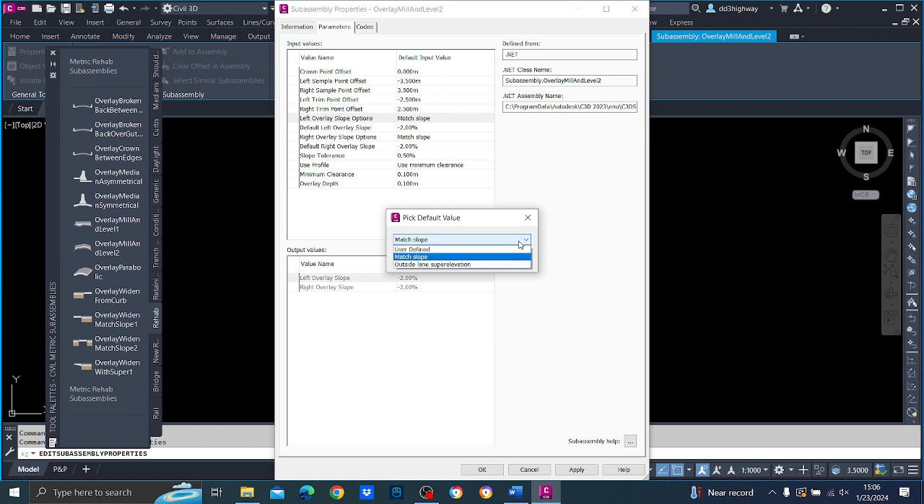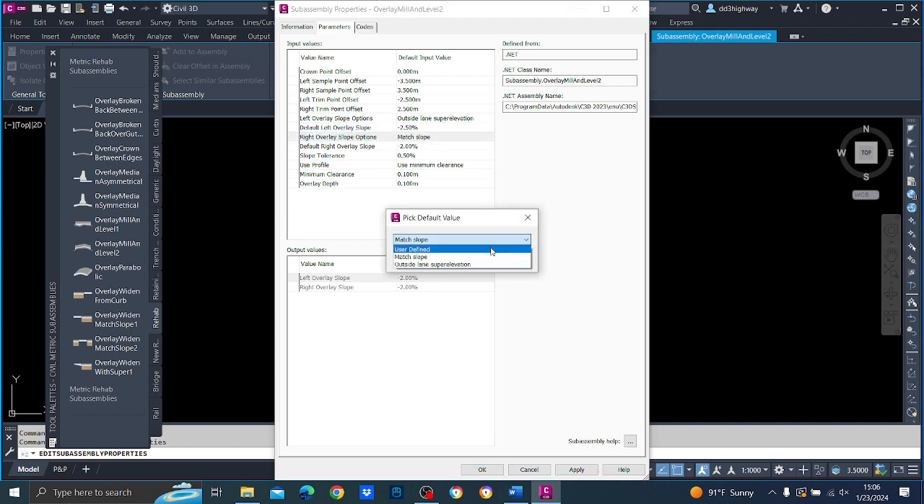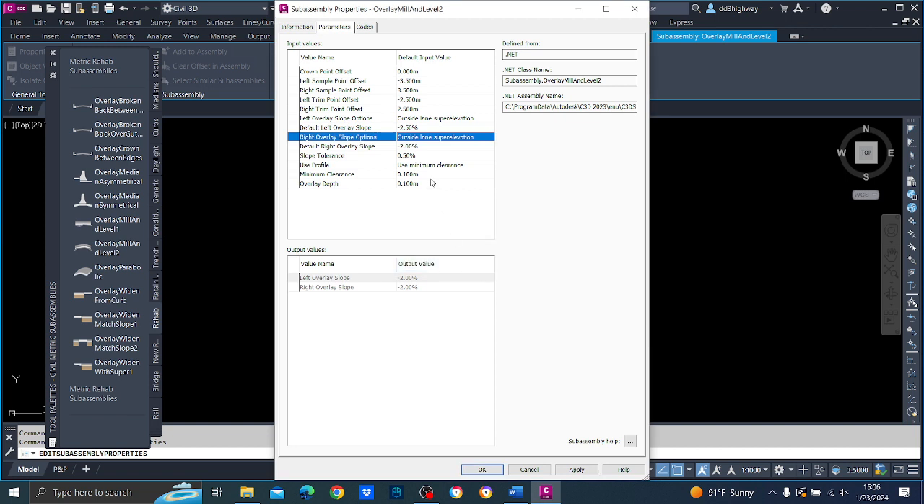Then left overlay slope options, you have to give outside lane superelevation. Default left overlay slope, because if there is no superelevation, what is the default that it has to take? It's minus 2.5. And right overlay slope option, it is outside lane superelevation. Default right overlay slope, it is minus 2.5. Slope tolerance, you have to give 0. That means there is no tolerance about the slopes. It has to take whatever slope we take. No slope tolerance. Okay. 0.